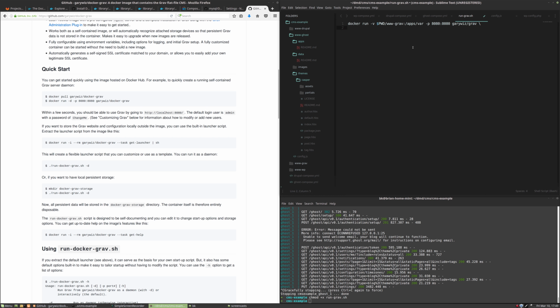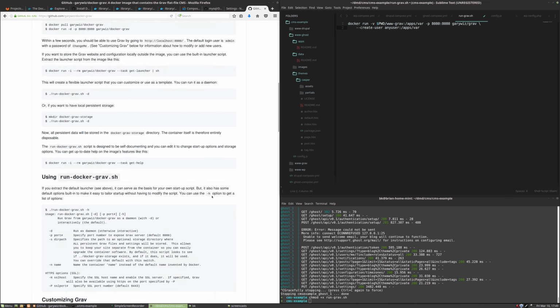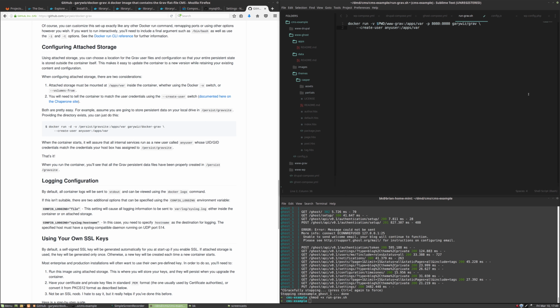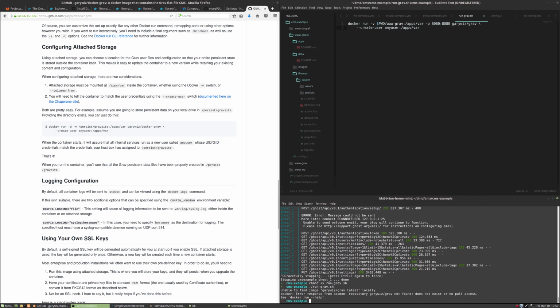Let's add another command here, another option for create user. And we'll do any user, /app/var, just like they describe here with the attached storage. So we'll save that, and let's do run grav sh. Oh, it's docker grav, not grav.